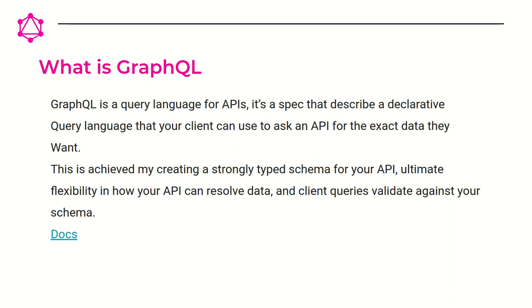Now, when you're defining your schemas, you add resolvers. Resolvers are simply functions that maybe communicate with a database or a third-party API and return data that your clients get. Okay.